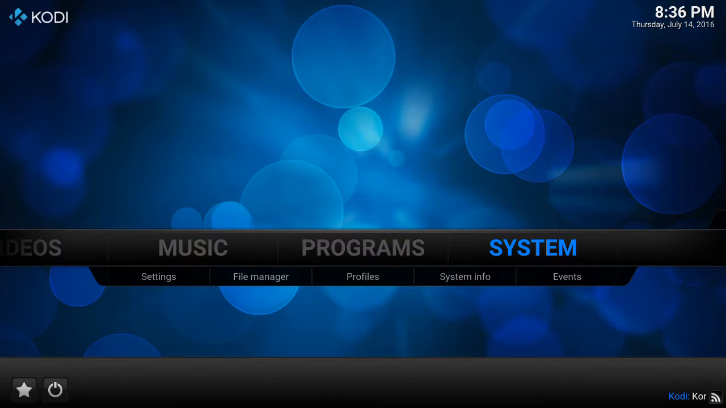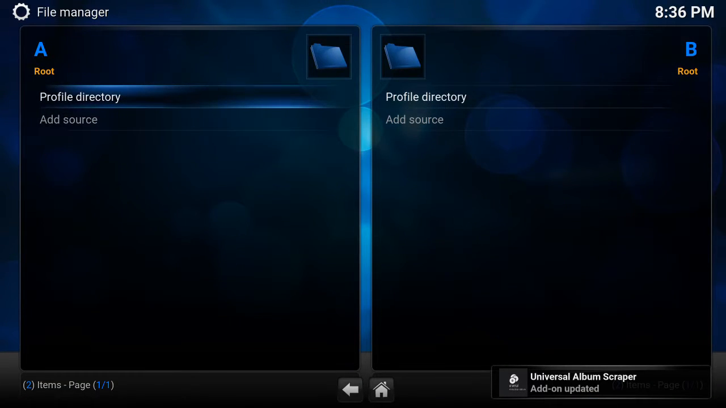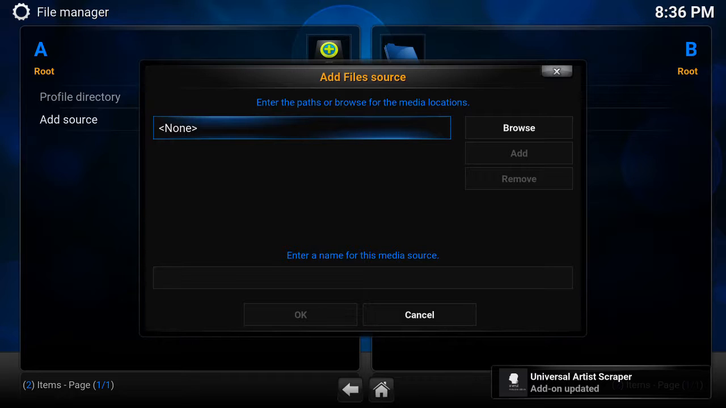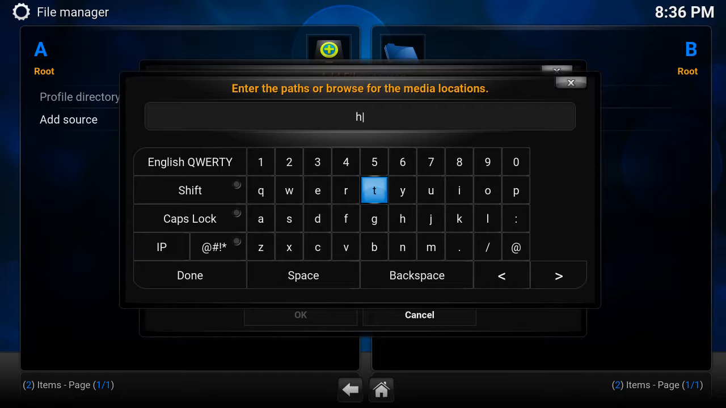Once that's done, we need to go over to System. Don't select it, you'll have a drop-down menu and you want to select File Manager. Once you've done that, click Add Source. Once you've gone on to Add Source, you want to hit the top bar and put in HTTP://fusion.tvaddons.ag.